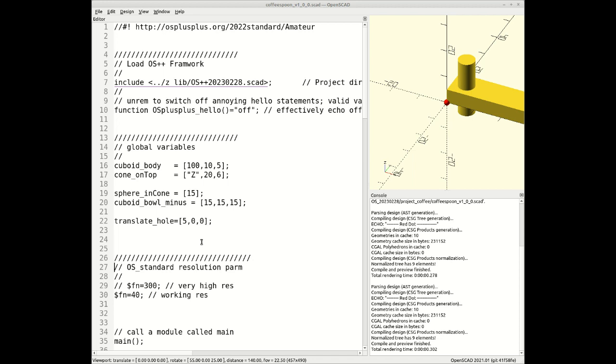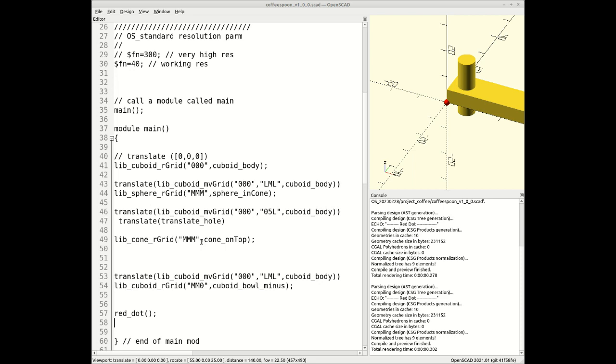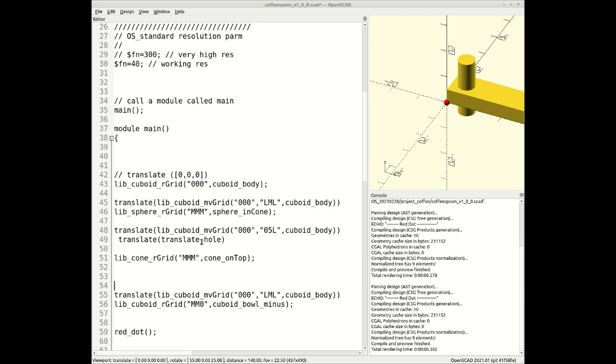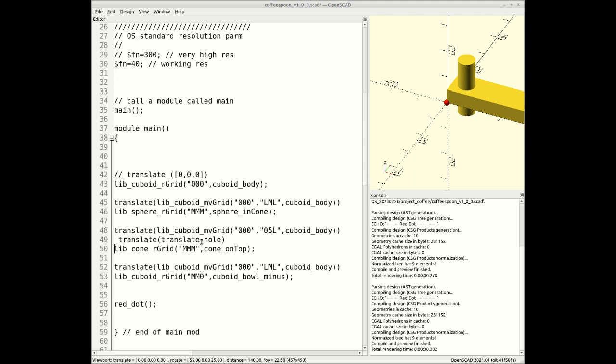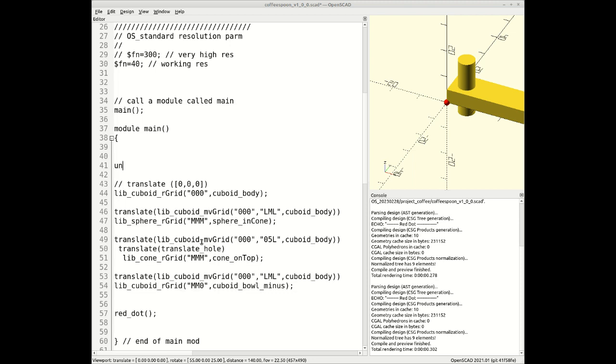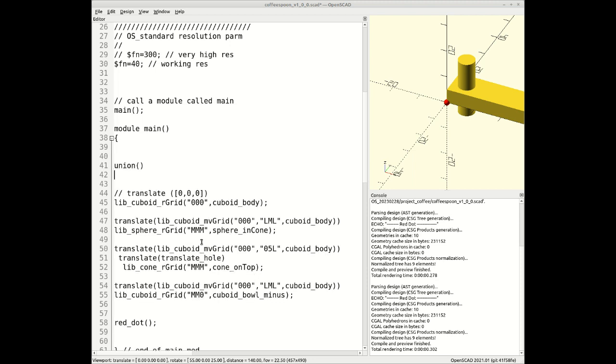Right. What we need to do now is put all of our positive code and all of our negative code into different blocks. So the first thing we need to do is union all of those shapes into one.